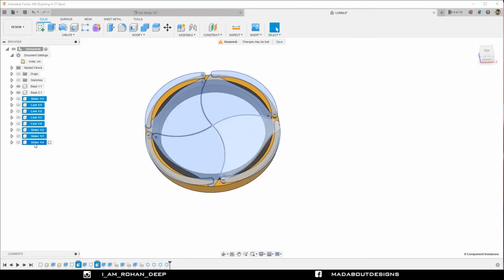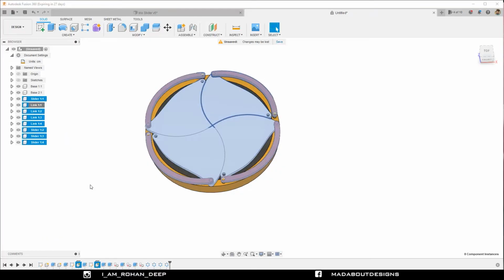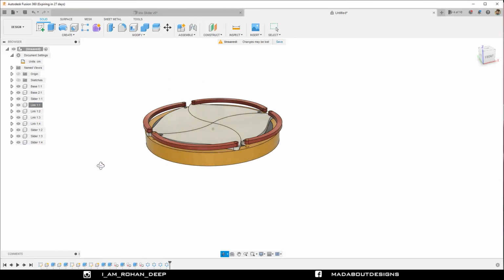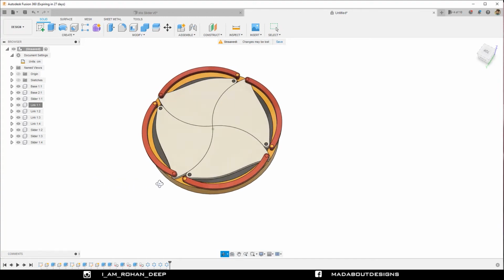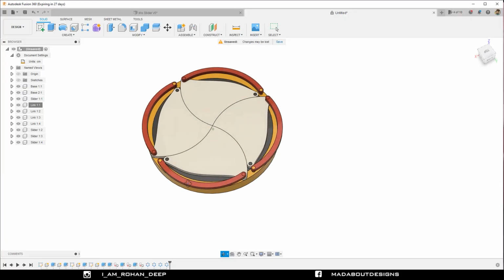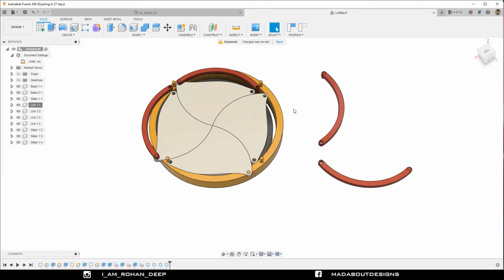Select all of them. Right click and click on Show or Hide. Here all the components are ready. It's time to assign joints in between them. Here you can see joints are not assigned, so they can move freely.